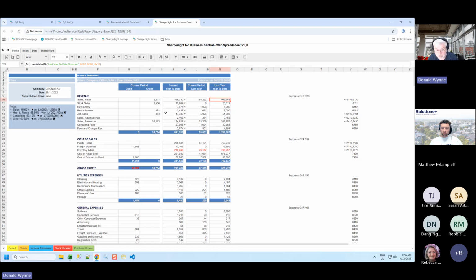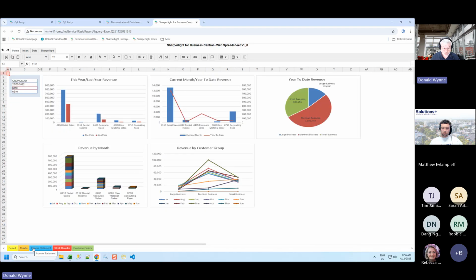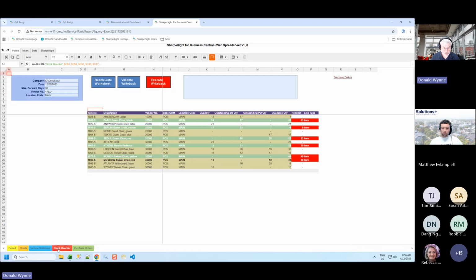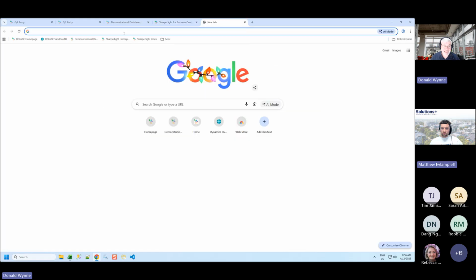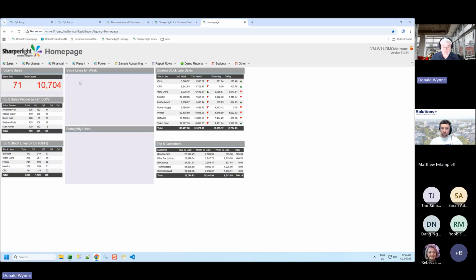Now, it's not Excel in the background. It's not Google Sheets or whatever. It's basically a standalone web spreadsheet interface. You can still have multiple sheets. So we support charting, you can run your reports. You still have write back capability in the web as well. And that allows you to tie it into the other element, the website of Sharperlight.